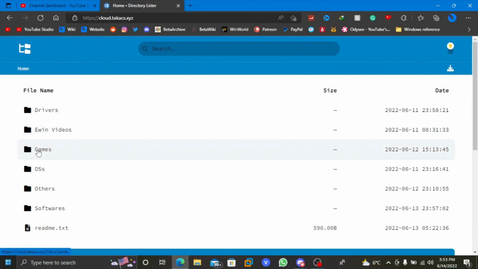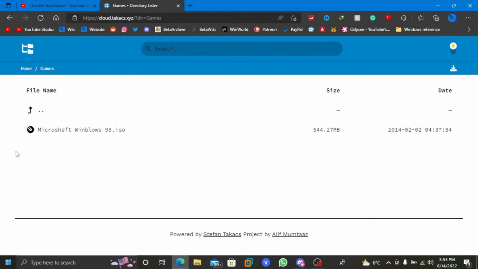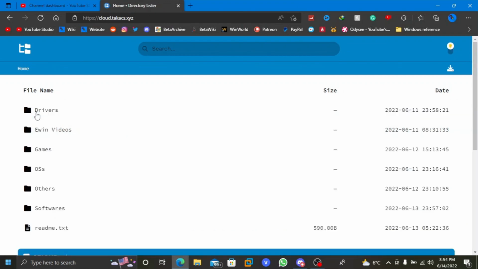So the third one is games. Full disclosure also, I only upload games that are either 10-plus years old, and it is something that I really have a copy of, like this Microshaft Windows 98, because it is from, of course, 1998, and it has been 24 years, and it is such a long game. You can get it through archive.org also, and it's pretty cool.